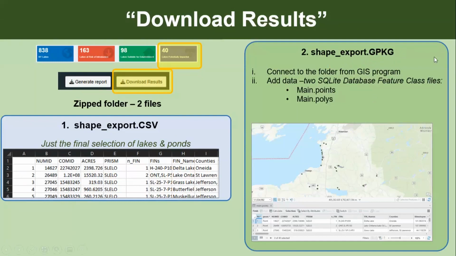So you should be able to look at this in ArcMap or ArcGIS Pro. The general way to deal with this kind of file would be to connect to the folder from your GIS program, and then add in the data. For this geopackage, there are actually two different layers that you can add in: one is points and one is polys.